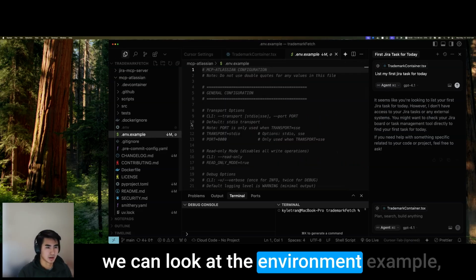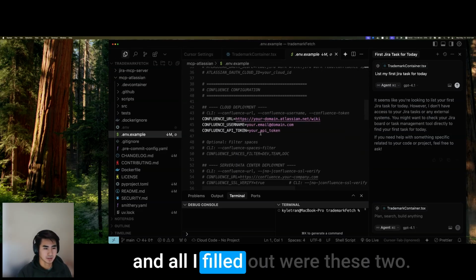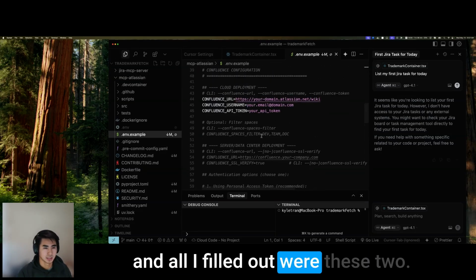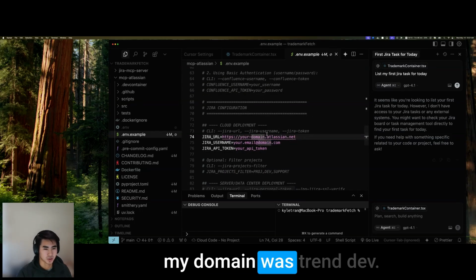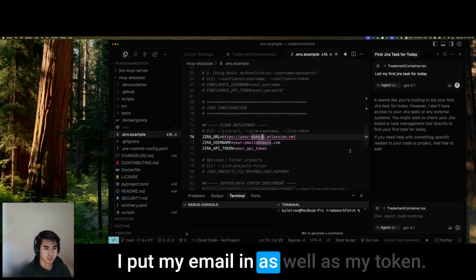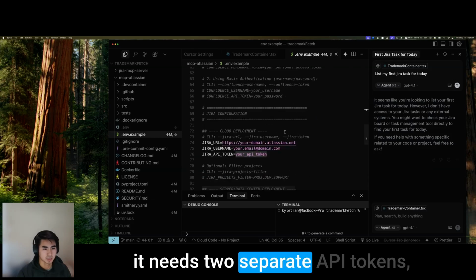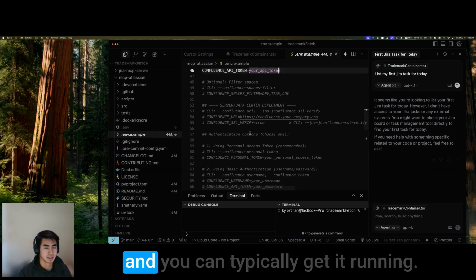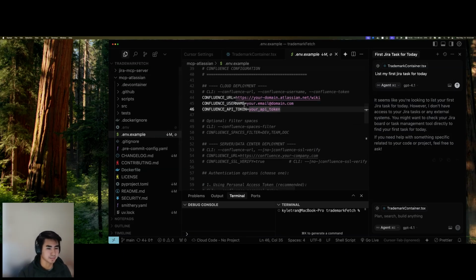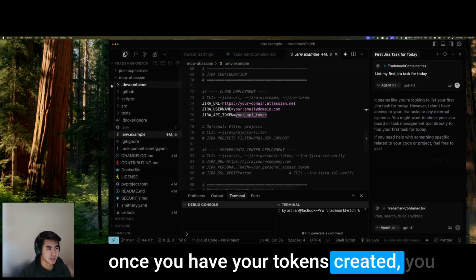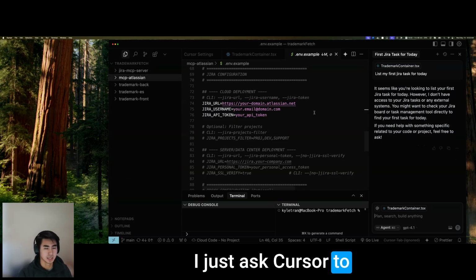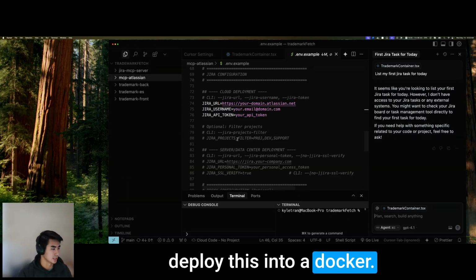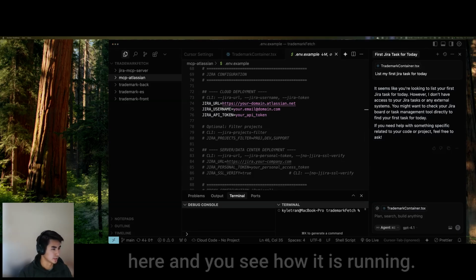We can look at the environment example. And all I filled out were these 2 for Confluence and Jira. My domain was Trandev. I put my email in as well as my token. It needs 2 separate API tokens, and you can typically get it running. Once you have your tokens created, you can go into your terminal or ask Cursor. I just asked Cursor to deploy this into a Docker container for me, which is shown here.